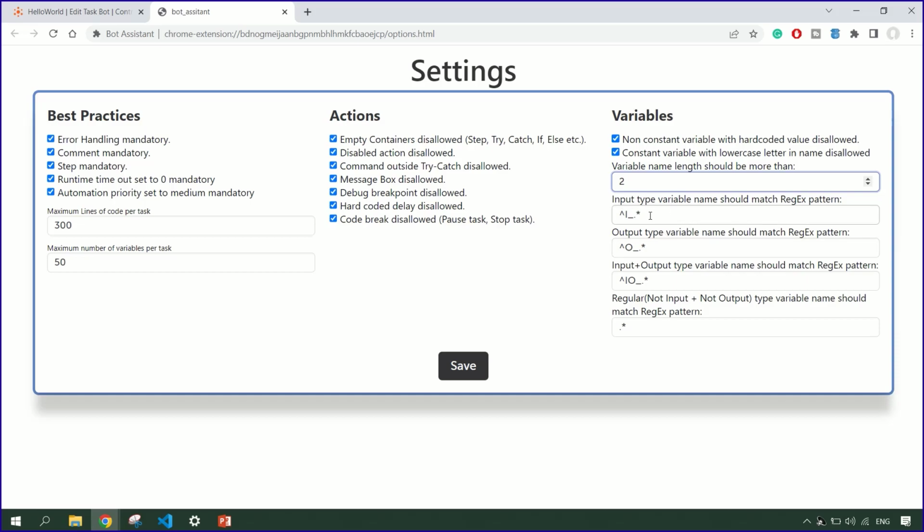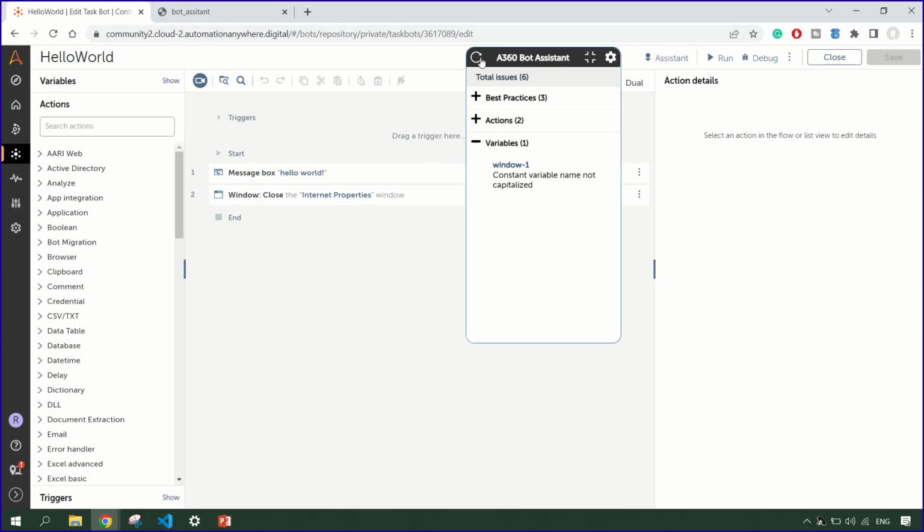Again over here, the variable name should match this regex pattern, and the output variable should match this pattern: input should start with I, output should start with O, and input-output should start with IO. A regular variable name should match this regex pattern, which is neither input nor output. You can play around with these settings, and as per your organization level or whatever you decide is best practice for your particular RPA project, you can add or define these values, and then finally click on save. So this is how you can use it.